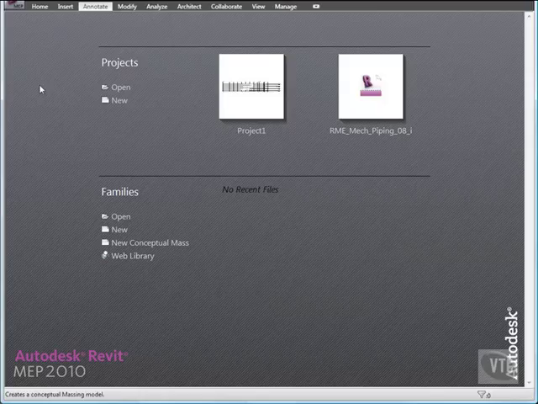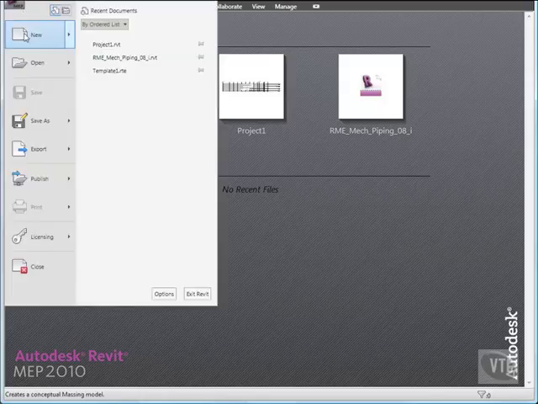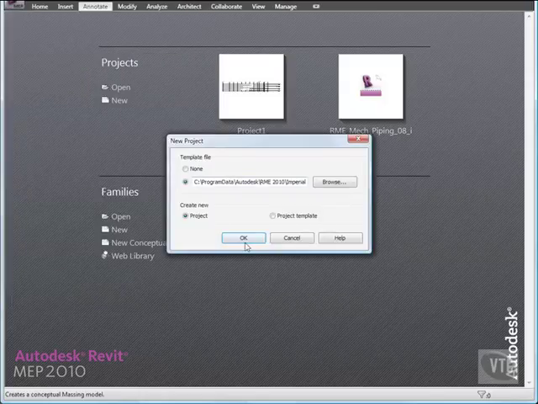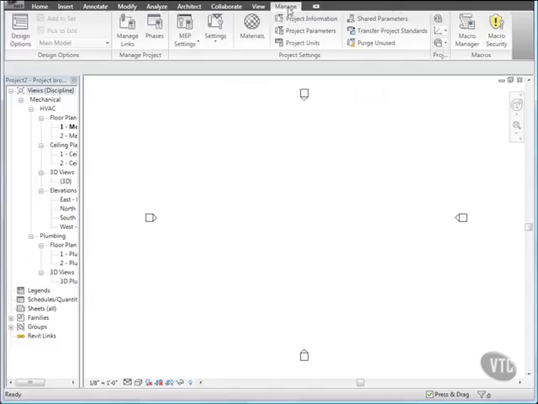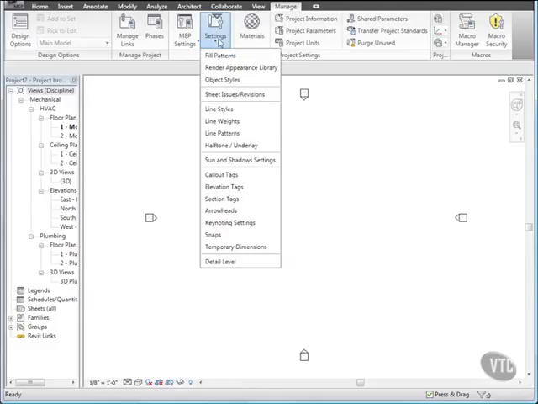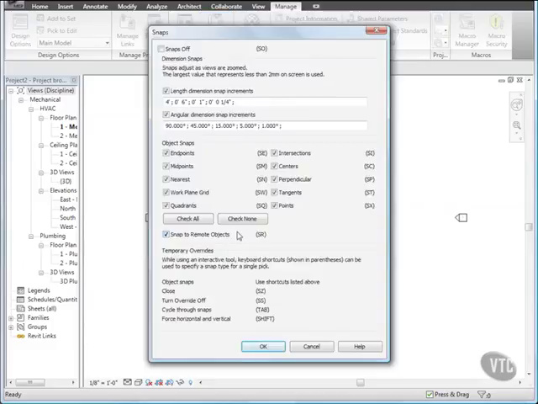Start a new project using the default template. Then click the Manage tab, and from the Project Settings panel, click the Settings drop-down and select Snaps. Notice that you can modify both length and angular snap increments.